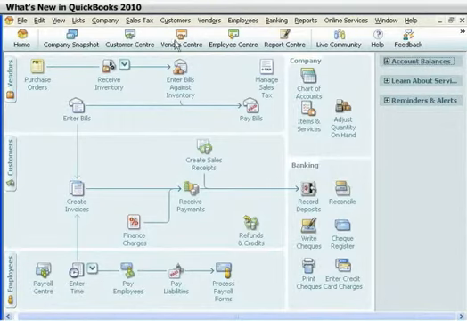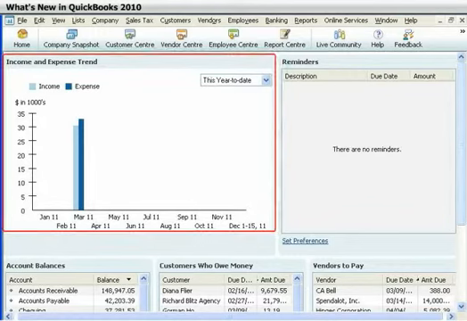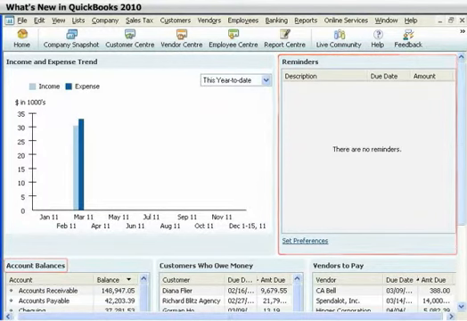Click Company Snapshot. The snapshot provides you a picture of your company's income and expense trend, a list of money you owe, and money owed to you. You also see a list of reminders and account balances. Customize the snapshot to meet your needs.